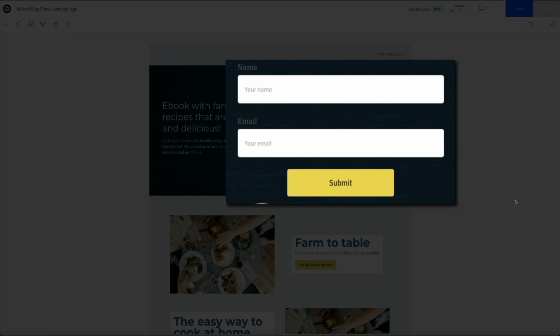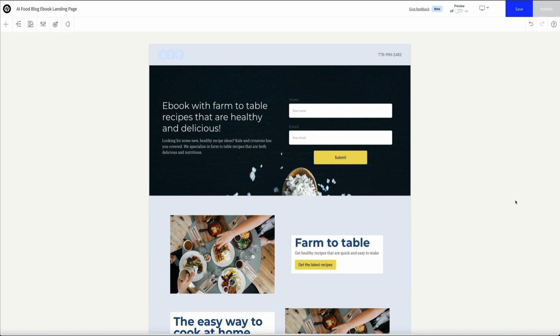Now remember, we still need to connect this form to an email marketing provider, but I thought it would be helpful to show you how to edit and configure the form within the Smart Builder.